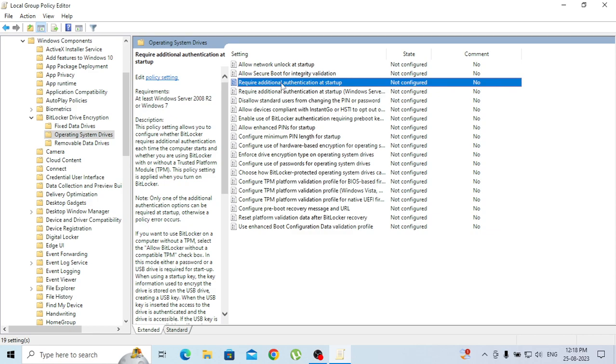So when we open these settings, we can see many files, and beside them we can see not configured, and comments: no. So here you have to enable or disable it. Just go for the third option, require additional authentication, and in the third option right click and then edit.